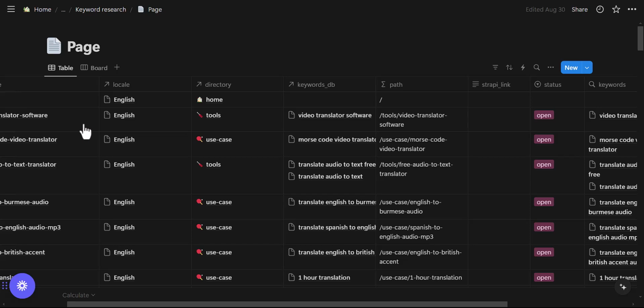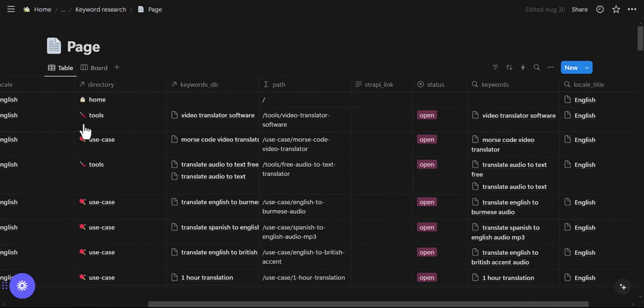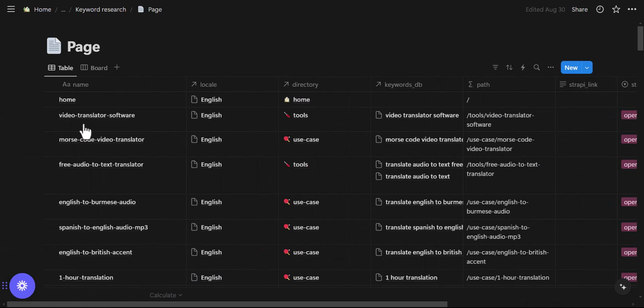The person, or the LLM who wants to write about it, needs to understand what video translator software is in my sense, and what I want to reach with that. So the more information you can feed, the better. For now, we would say Notion is my single source of truth. Each record represents one page that needs to be created.